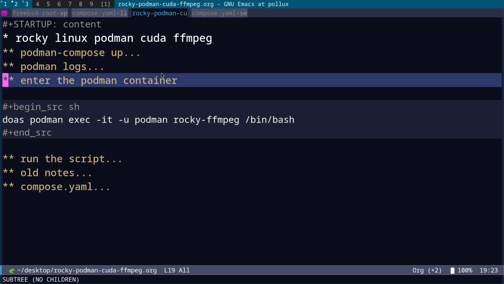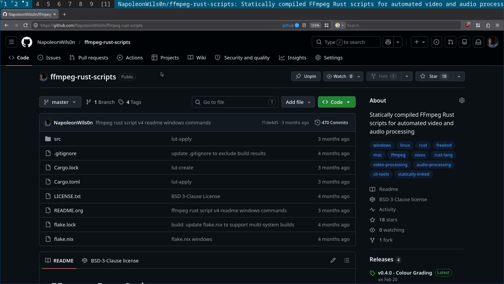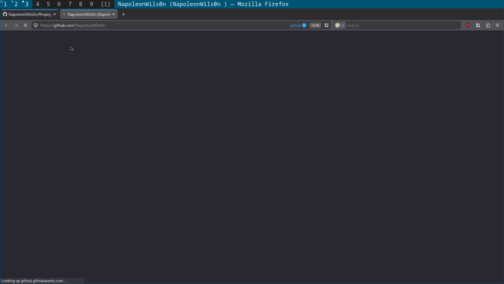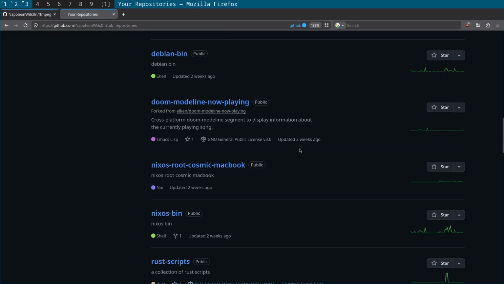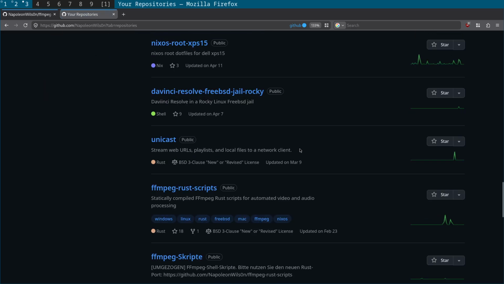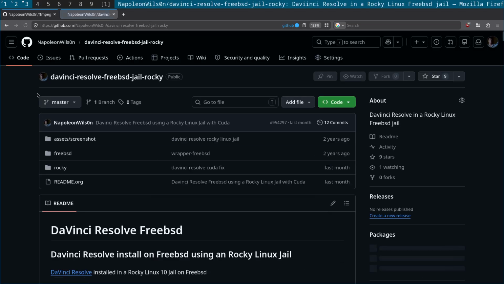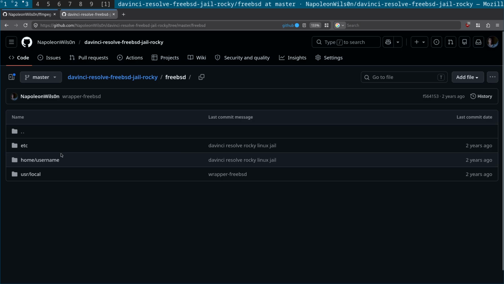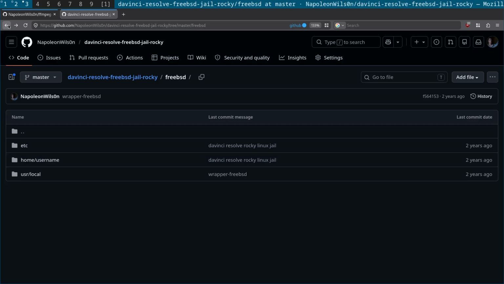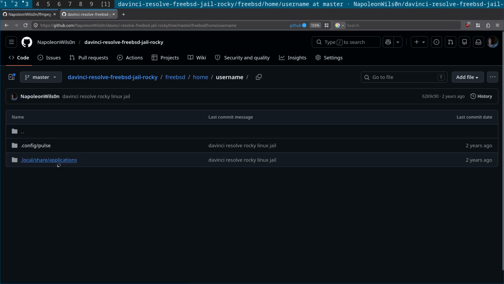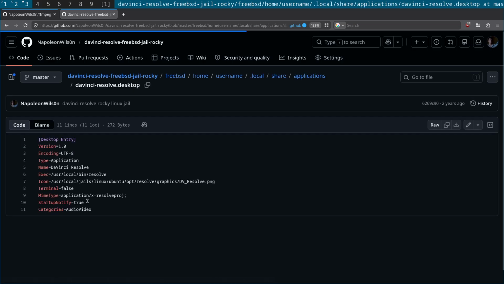What it's possible to do is to come back to where is it? What it's possible to do while this loads. FreeBSD user local should be, my bad, home user local share DaVinci Resolve applications.